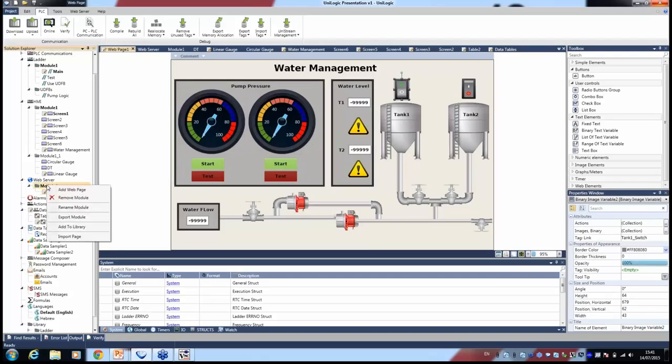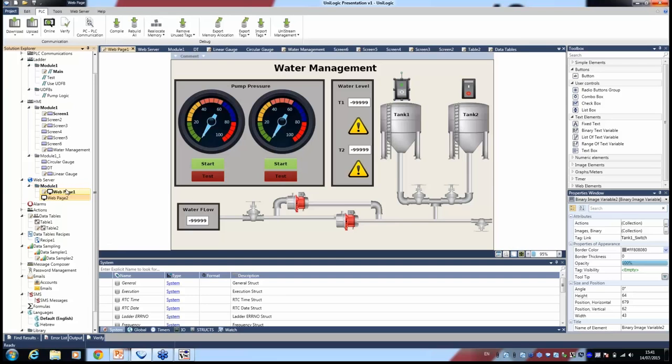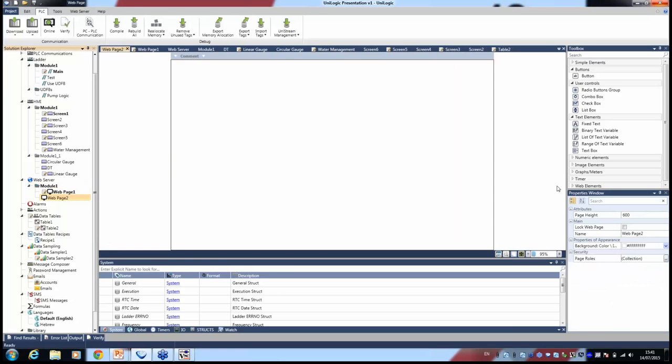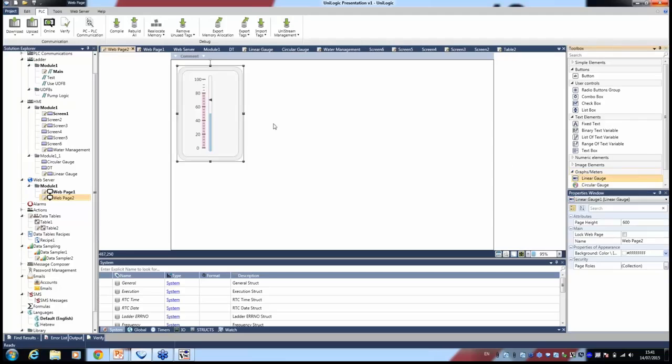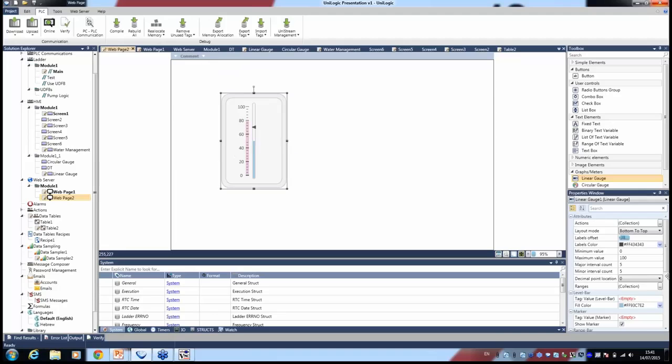I can even show you really quickly how I can add a new web page. For example, let's say I take another gauge, put it on the screen, and link it again to my pump pressure, and that's it. This element, when we browse to this controller's IP address, will now be able to show the pump pressure as a linear gauge.